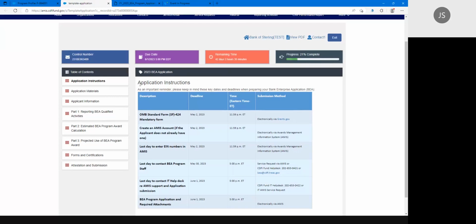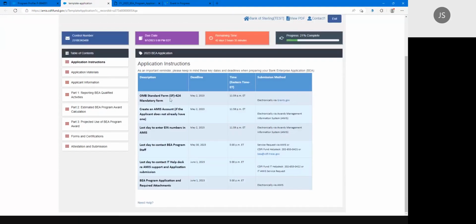And before moving on, some important instructions or at least dates for the BEA application. These are some deadlines like submitting your SF424 by May 2nd, last day to contact the BEA program staff, last day to contact IT, and also the last day that the BEA program application is due, so by June 1st at 5 p.m. Eastern Time. And it is also important to note, as Julie said, that the BEA program application guidance, FAQs, and the BEA application AMIS training manual will greatly help in completing this application. And all those documents can be found on the CDFI public website under the BEA program tab.